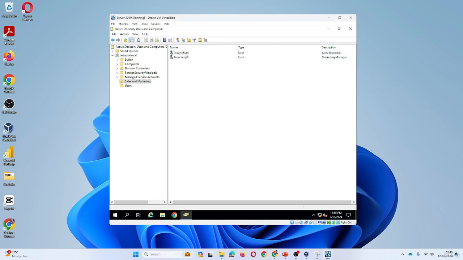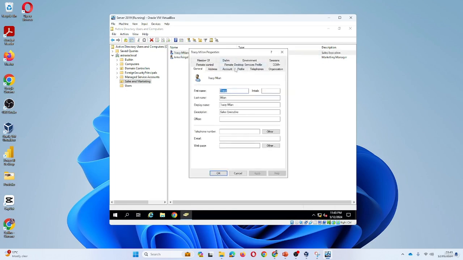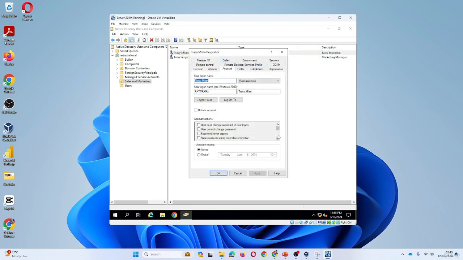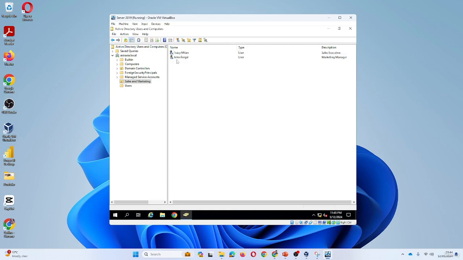When I go to Tracy Milan and double click, I go to their properties, the account tab, and there's a section that says account is disabled, which is unticked. Since this is unticked, it implicitly means the account is enabled. Once this is ticked and applied, it means it is disabled. There's also this icon that looks like a black arrow pointing down. That's a quick way to spot an account that's been disabled, compared to John Virgo, who is not disabled.